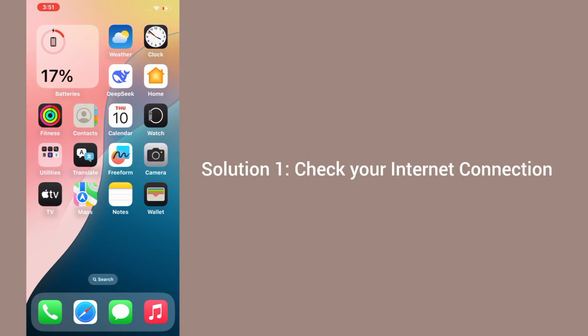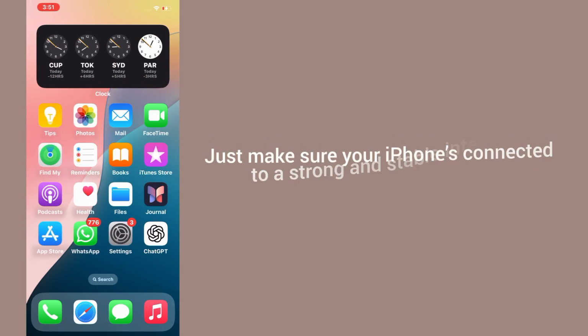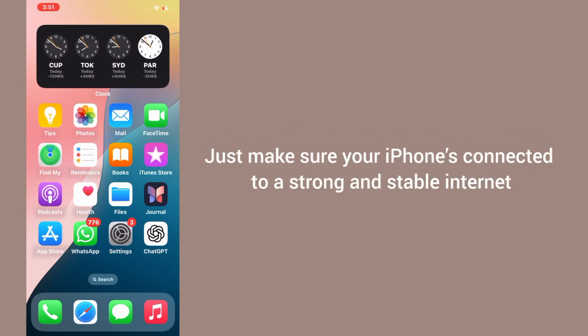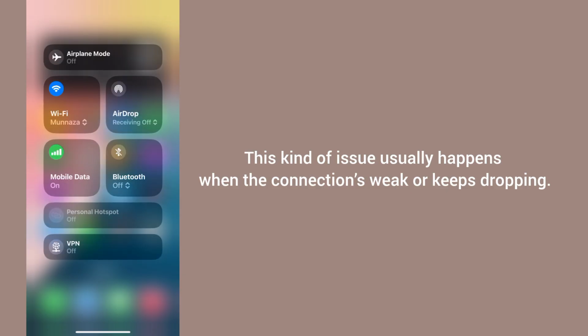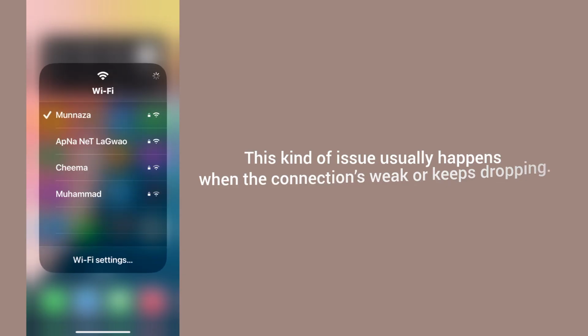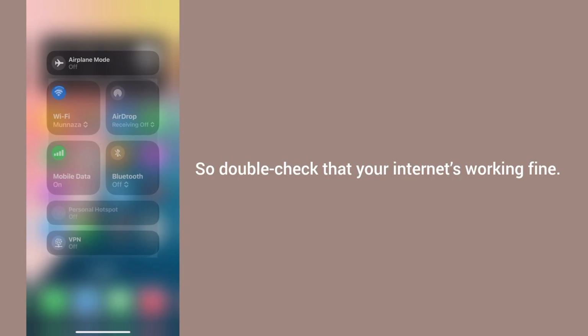Solution 1. Check your internet connection. Just make sure your iPhone is connected to a strong and stable internet. This kind of issue usually happens when the internet connection is weak or keeps dropping. So double check that your internet is working fine.